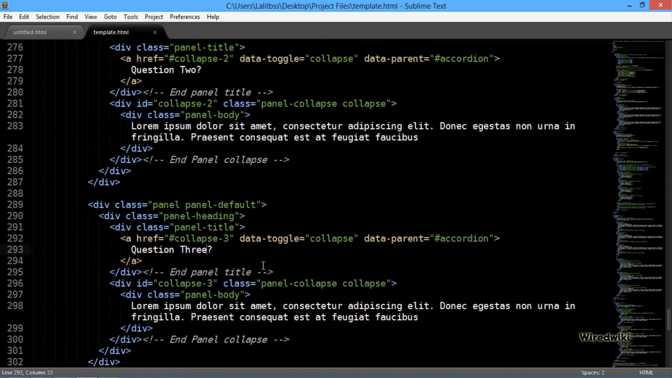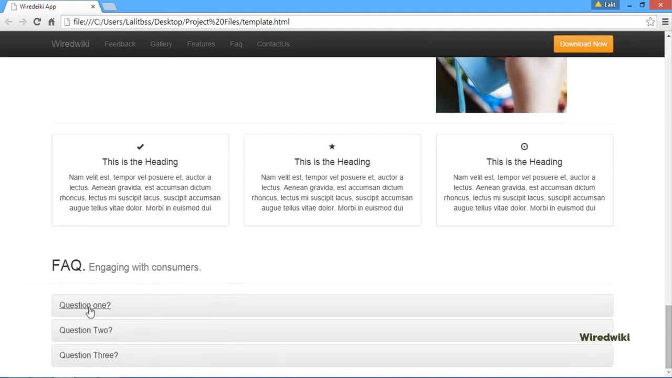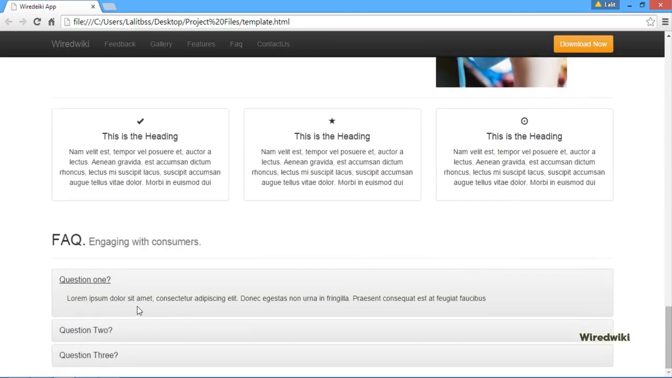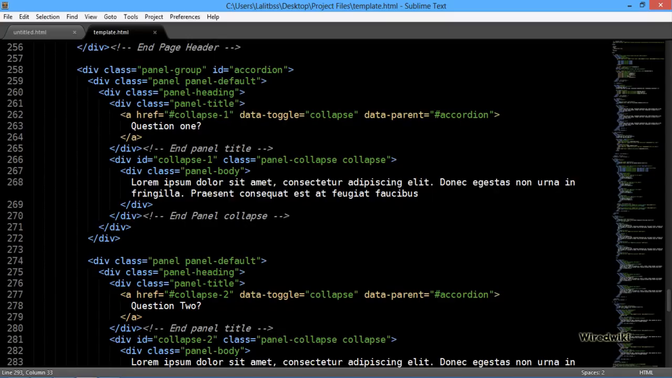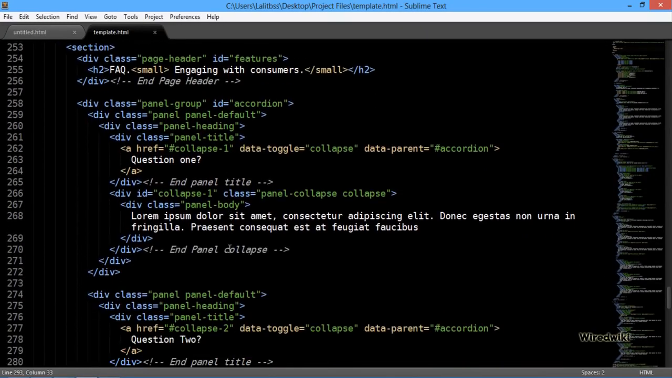It's up to you. And one more thing, if you want to make this first one active, and by active we mean that whenever the guy scrolls down, question one will appear like this. Instead of the contracted version, it will appear with the question and the answer. For doing that, you can add a class of in, simple in. So inside this, collapse in: panel-collapse collapse in, simple.